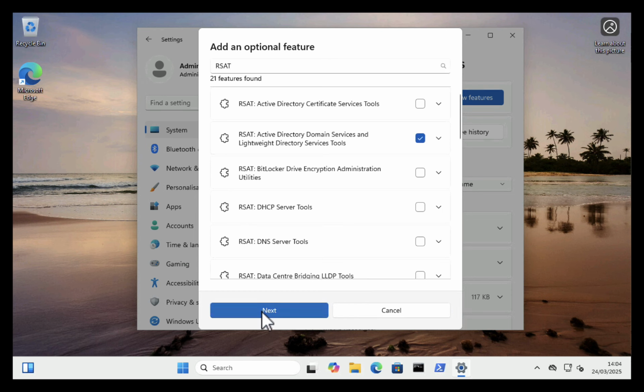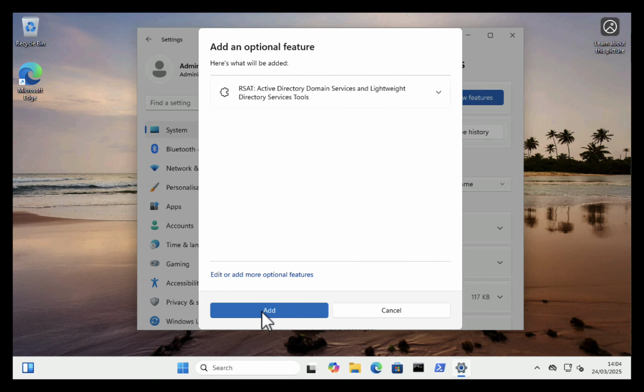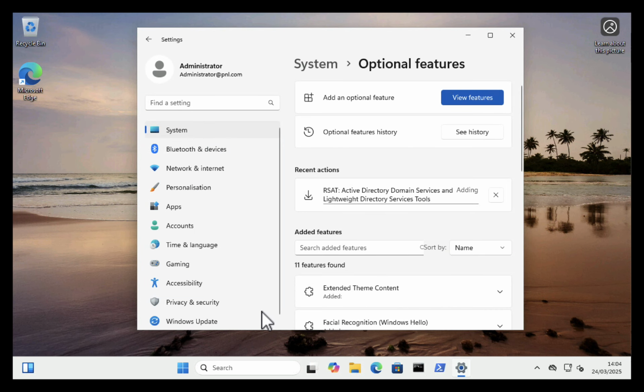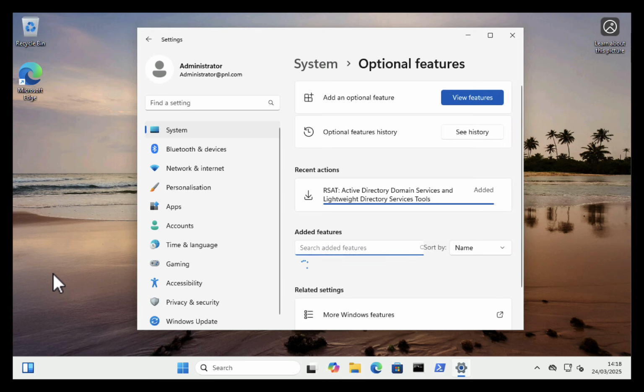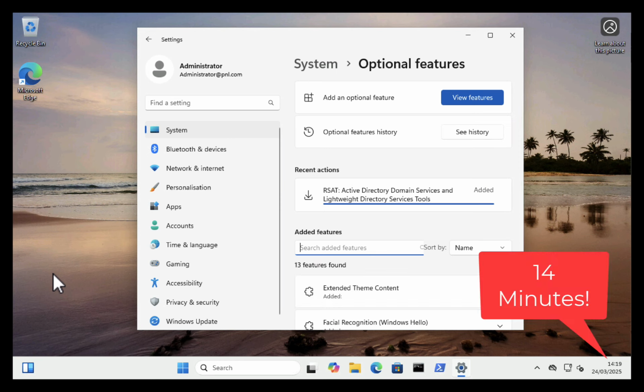So I'm going to put probably the most common one on there, the domain management tools. Click add. Now installing all of these tools takes forever. So I've sped this up for the sake of the video. But if you keep an eye on the clock while these things are installing, you can get an appreciation of how long they take to install.